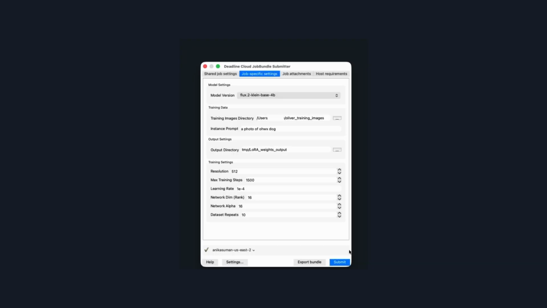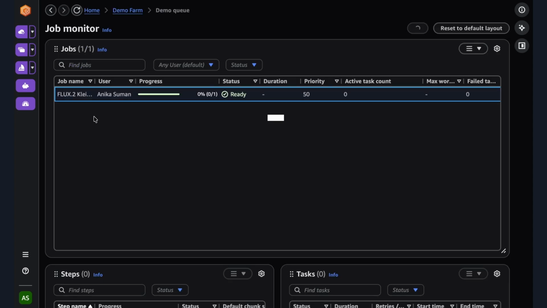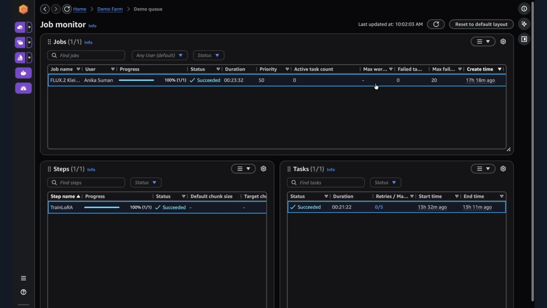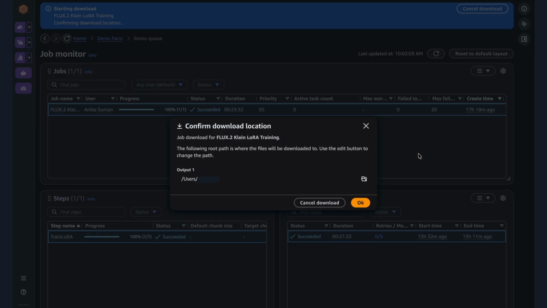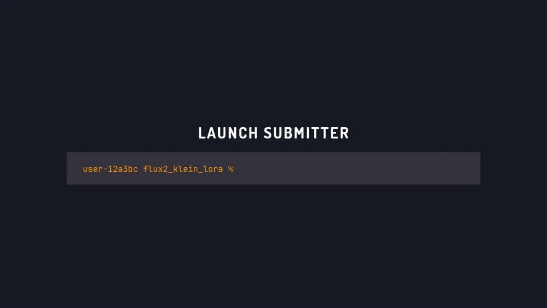It uploads my images to S3, spins up a GPU worker, and starts training. In the monitor, we can see the job running. Training takes about 20 minutes. Once it's done, I download the trained weights. This gives me the final saved tensors file plus checkpoints from training. Now the fun part, generating images with our trained model.